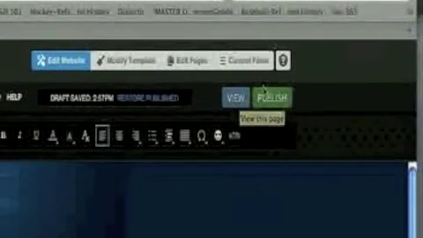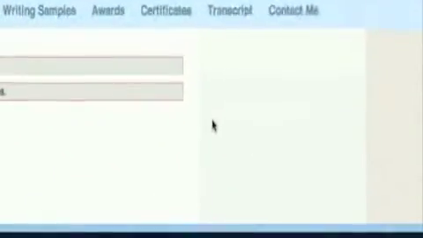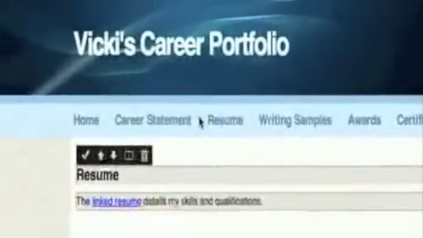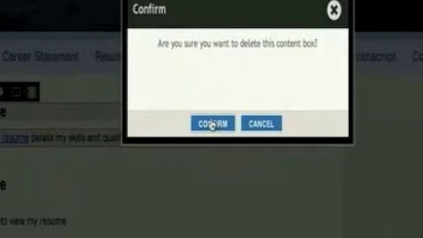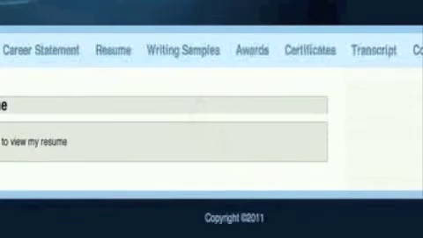I would go ahead and publish it, then I can view it, and I've put in a copy of the link to my sample portfolio so you can play around with it and see what it would look like. I don't want to save it because I don't want it to be permanent in mine, so I'm just going to get rid of it. But that gives you the steps on how to add the content to your portfolio.